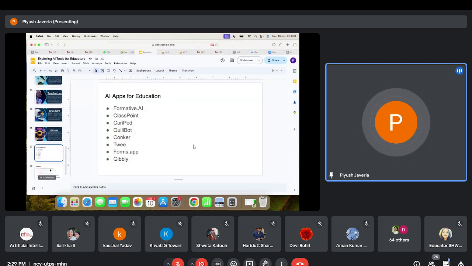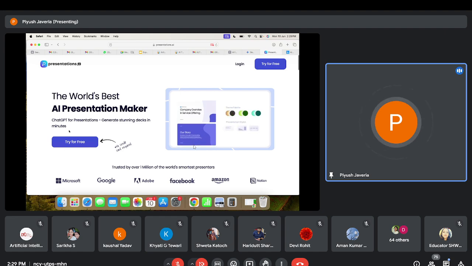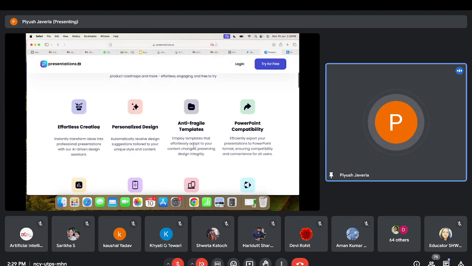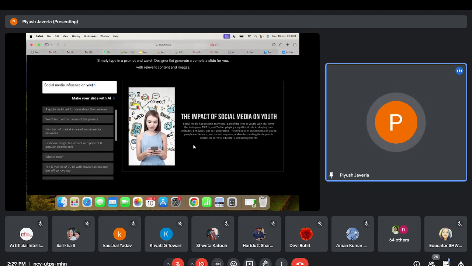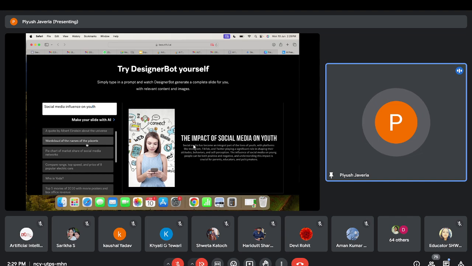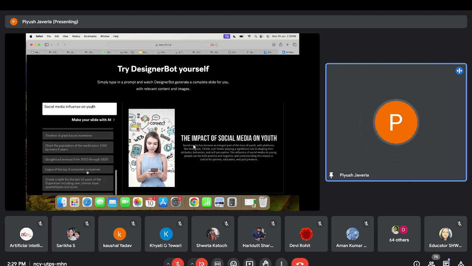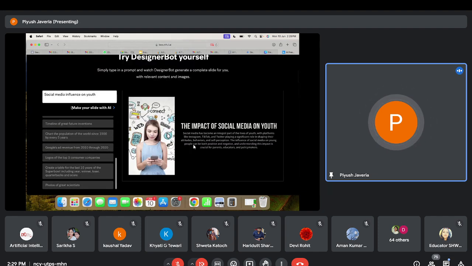There are more tools, but looking at the time, let me summarize, and then we can talk about some more tools that people were mentioning. If you talk about presentations, there are tools available that you can try for free, but they generate slides up to 13 or 15, depending on your content. For example, I wrote: make slides on the impact of social media on youth. So you get slides like this, and then you can paste them into your own slides.